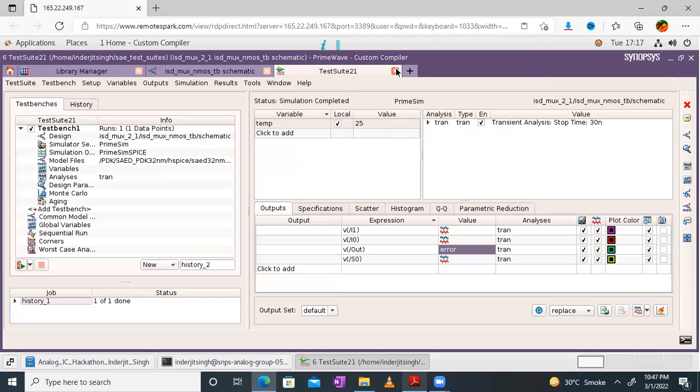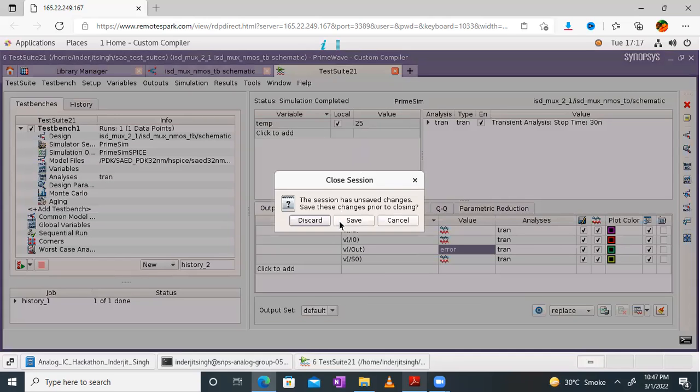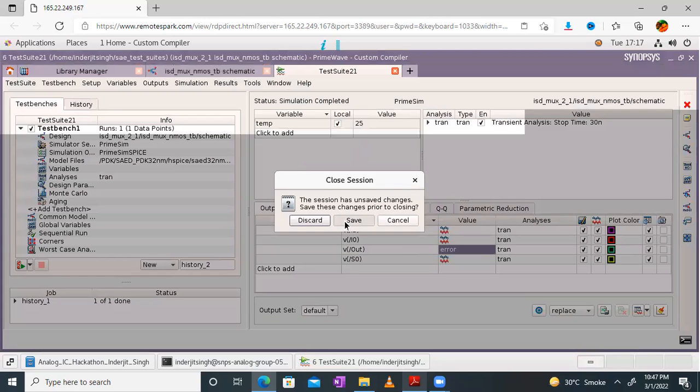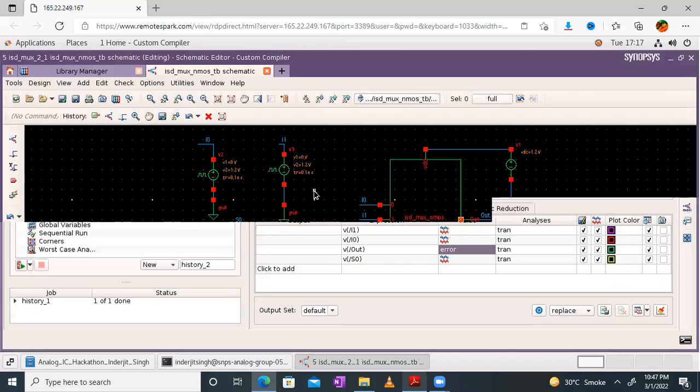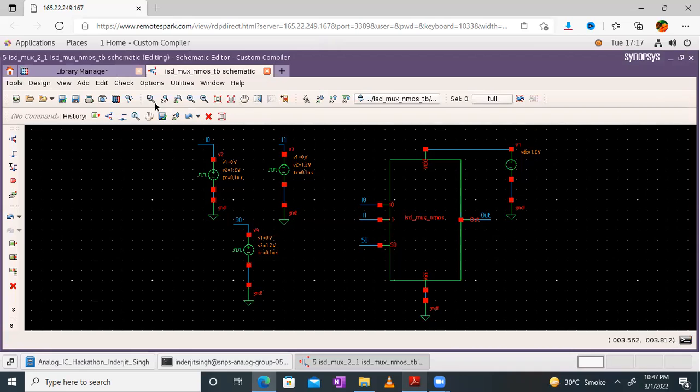So what I will do is I'll close this console. I'll save this test bench. Let me close this test bench and open it again. Sometimes that solves the problem. So let me save it in the name as test underscore MUX and click on OK. Fine. So test bench is saved.